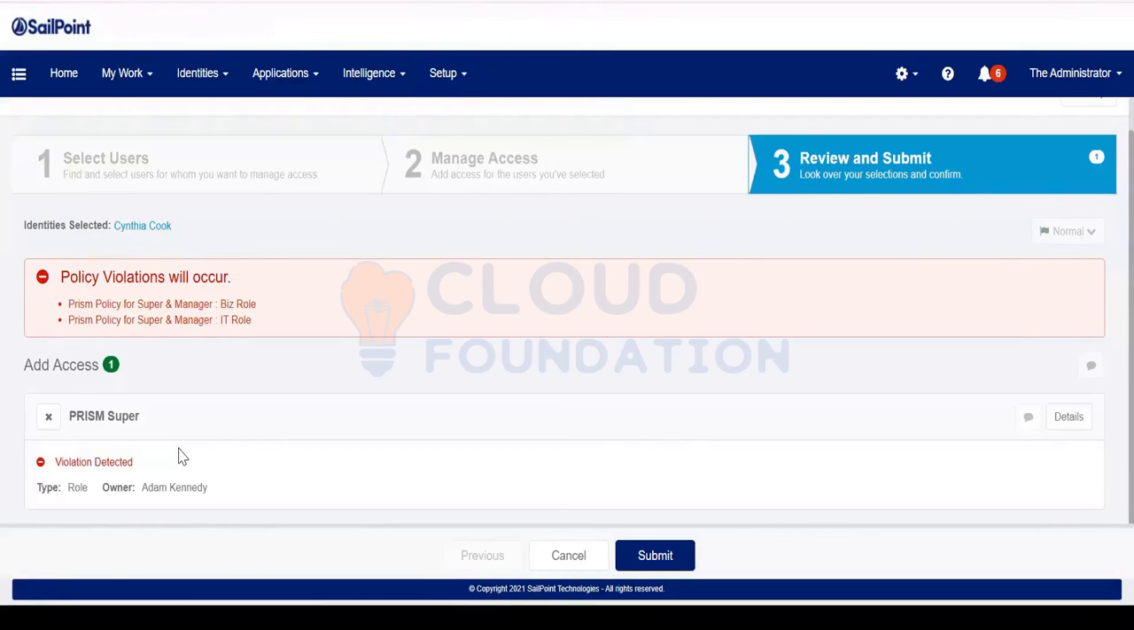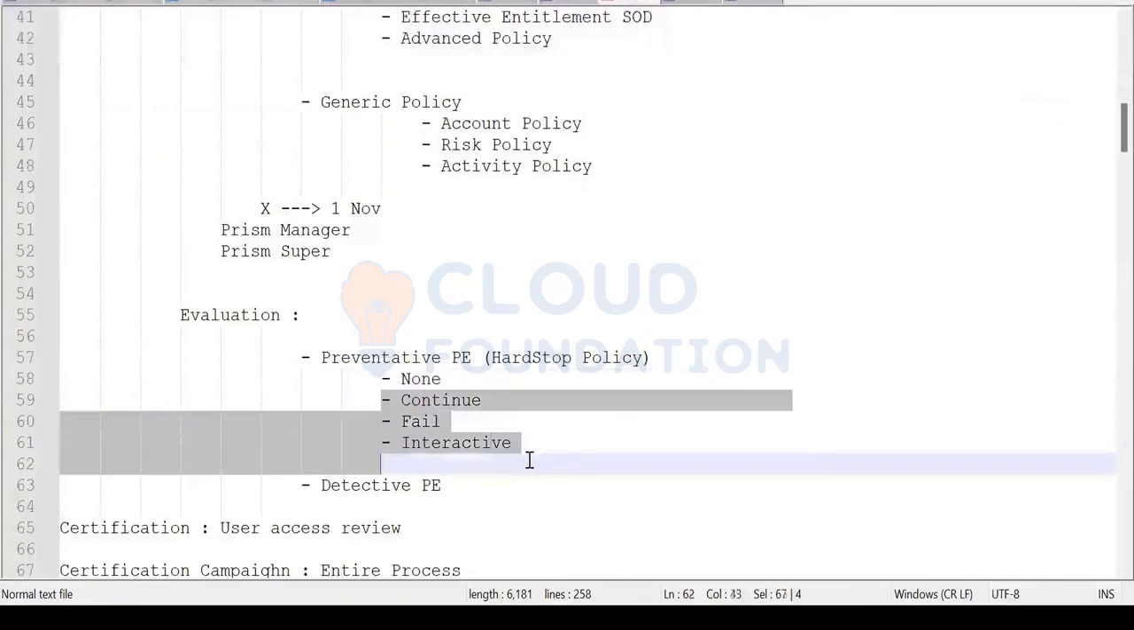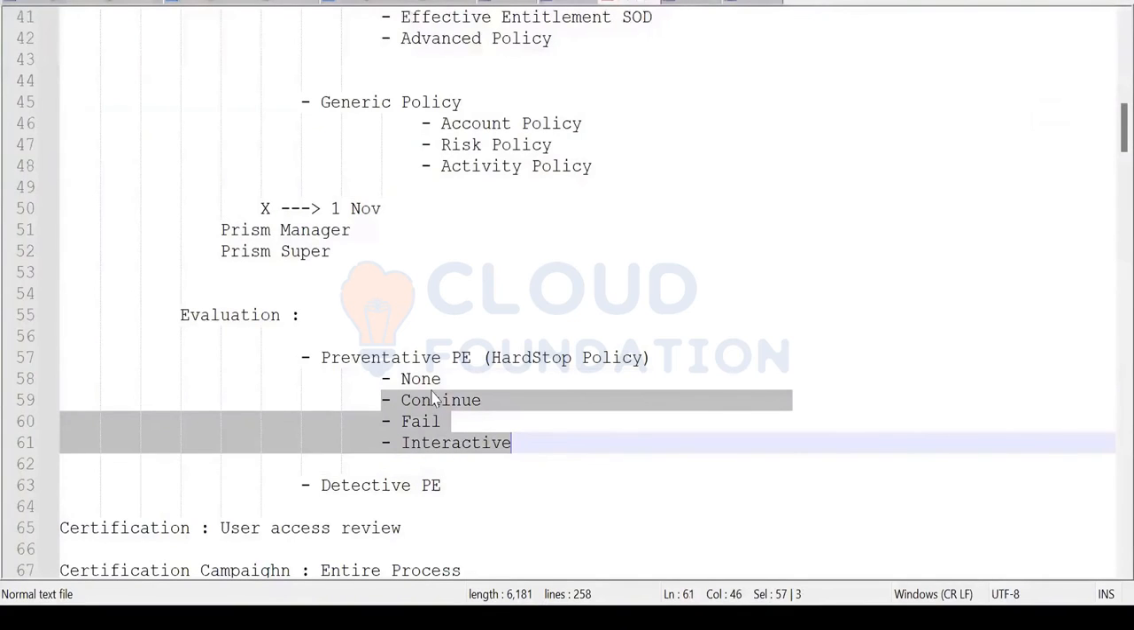The violation will be triggered, right? It will be triggered because you already have this access. The second time you are trying to request Prism Manager, SailPoint knows the user already has access and is now trying to request another role. In all the three scenarios except the first one, where there is nothing and it will go through, it will stop somewhere: continue, fail and interactive.